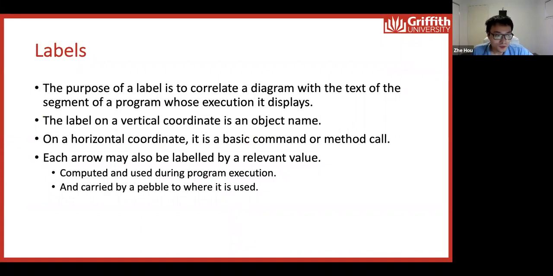The purpose of a label is to correlate the diagram and the corresponding program text. So we potentially have labels on vertical coordinates, and those are usually object names. And on horizontal coordinates, those are usually basic commands or function calls. Each arrow may also be labeled by a relevant value, and that would be useful if we want to see the state change of those variables.